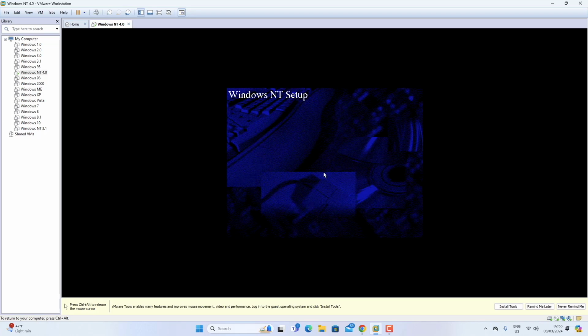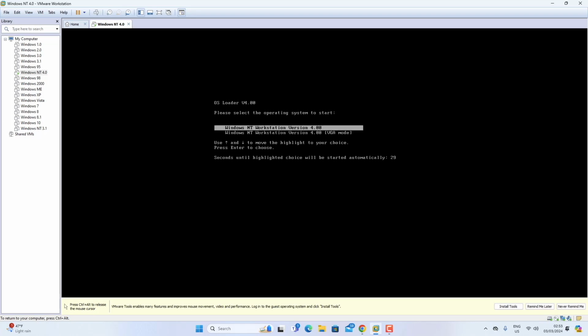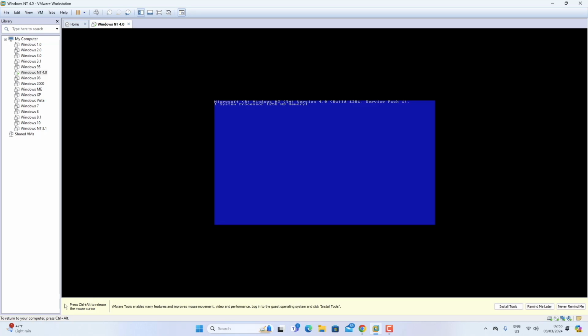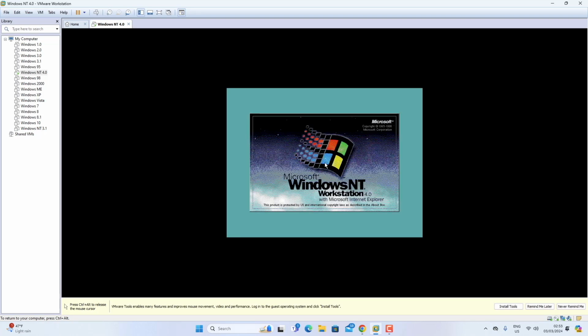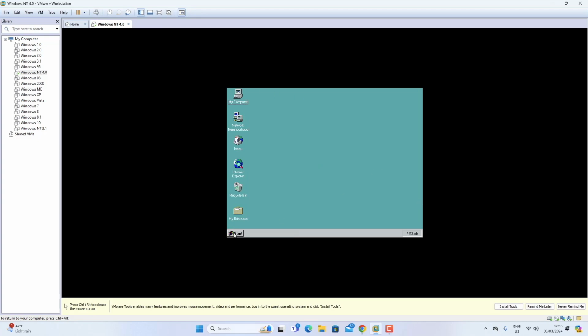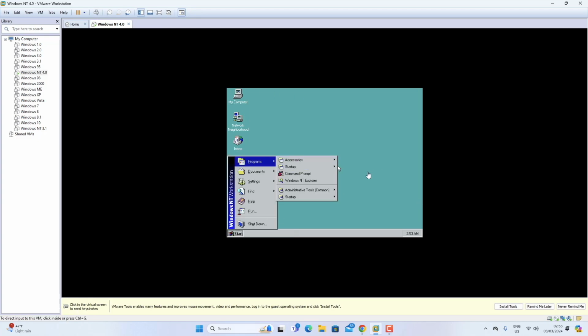And restart the computer for a bit. It does take a while to actually load. I'm not sure why, but this is what NT is like for some reason. And here it is. Control Alt Delete. Luckily it does not require a product key. And here you go, Windows NT. Yes, basically similar to Windows 95.